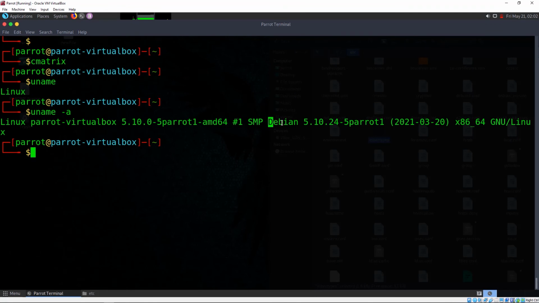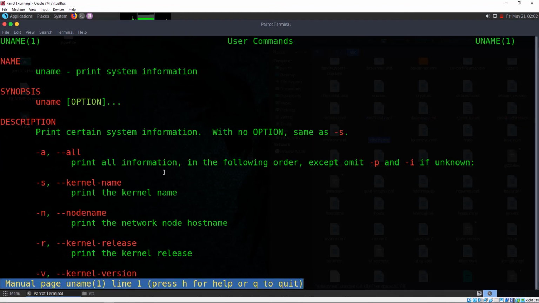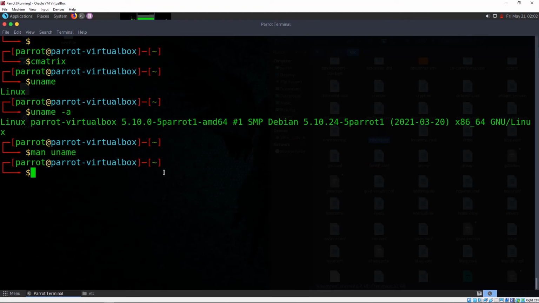So here you can see that it is based on Debian 5.10.24, and all the different information. So uname just displayed the operating system, and uname -a displayed multiple information about it. You can just do man uname to see what all parameters we can pass and what they actually mean. So this is that.